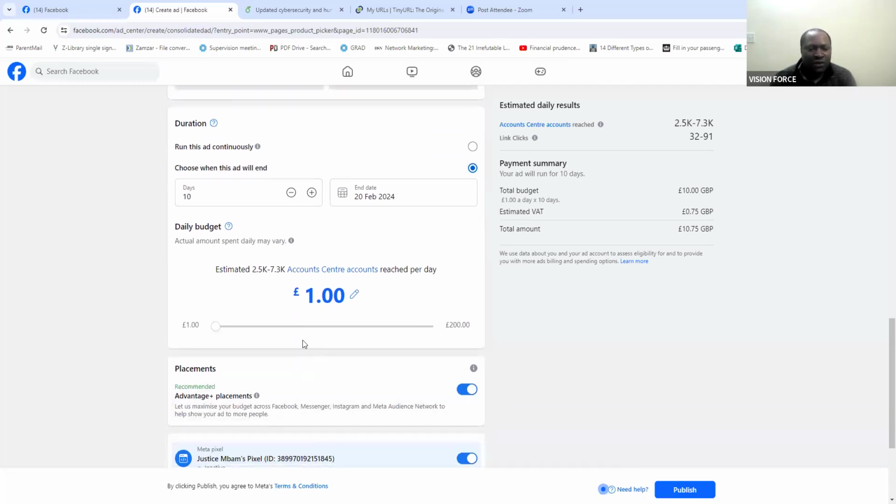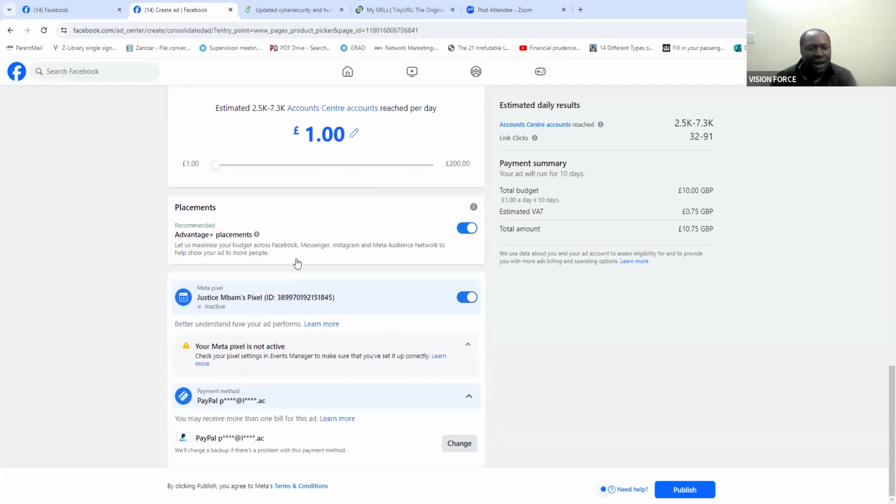So once we've done all of this, of course, it will ask you how you want to make the payment, because Facebook wants to be sure that they are running and they will be able to take their money. For example, you can see that I use PayPal.